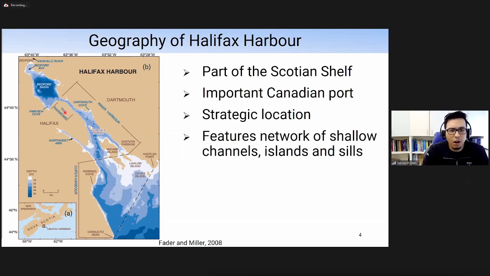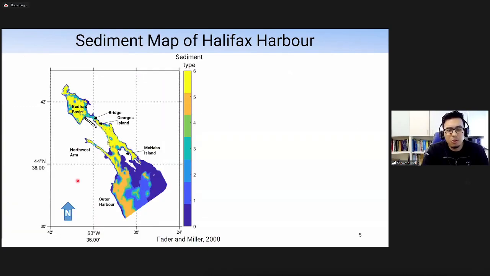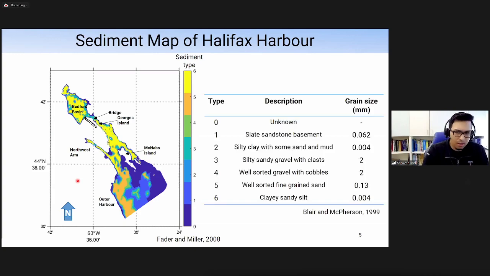And the rest of the harbor is shallow, containing Northwest Arm, Eastern Passage, as well as the Outer Harbor, which connects the enclosed harbor to the open sea. Here, I'm showing the colorful map of Halifax Harbour, where different colors represent different types of sediments that can be found in the harbor bed.